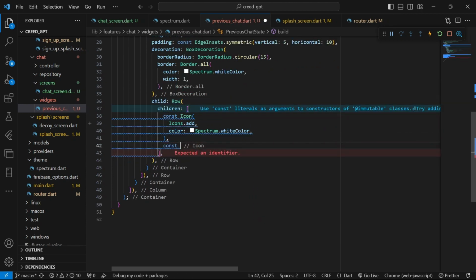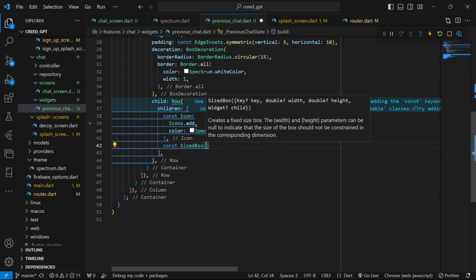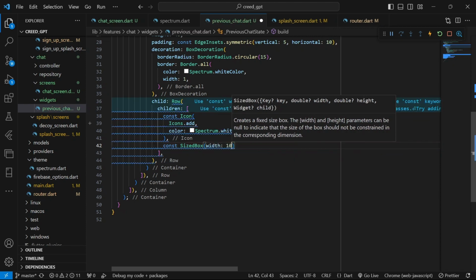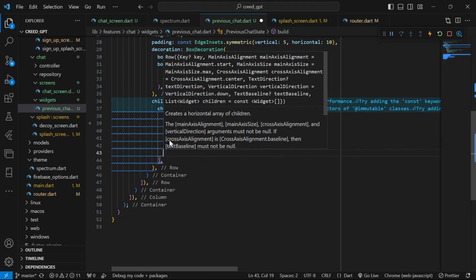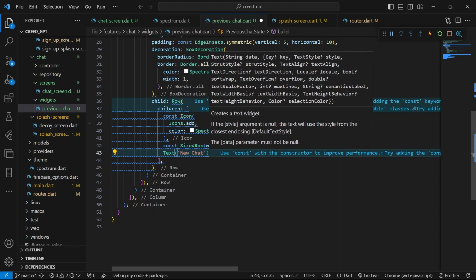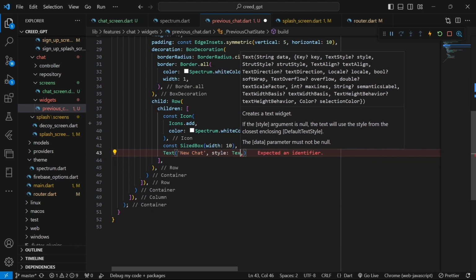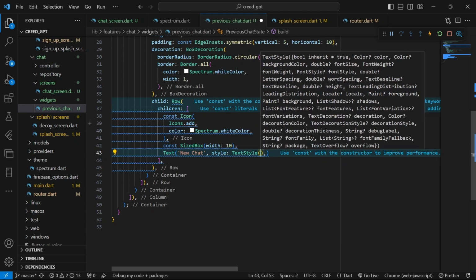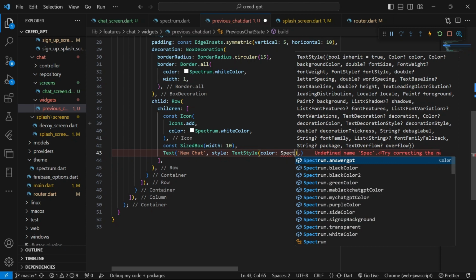And then a little size box. And let's give it a width of 10 because we are in a row here and I want space between the icon and the chat. And so we'll then have a text and then we'll say new chat. And then let's give it a little style where we have text style to be color and we'll have it as spectrum.white color again.